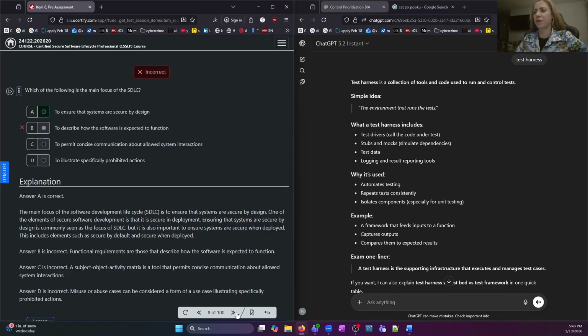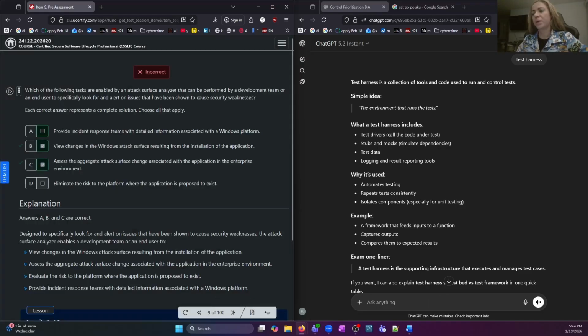Which of the following is the main focus of CDLC? To ensure the systems are secure by design. Wow, I checked this one and then I checked in ChatGPT and it told me that this is to describe how software is expected to function. Wow, okay. I should stay by my answer.